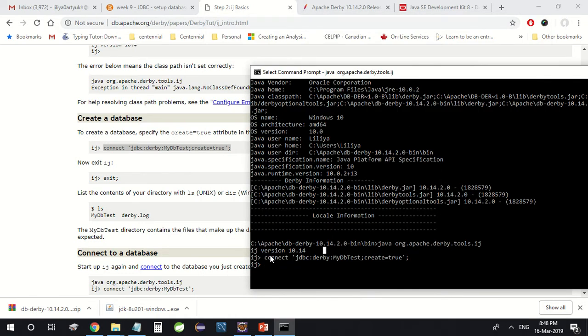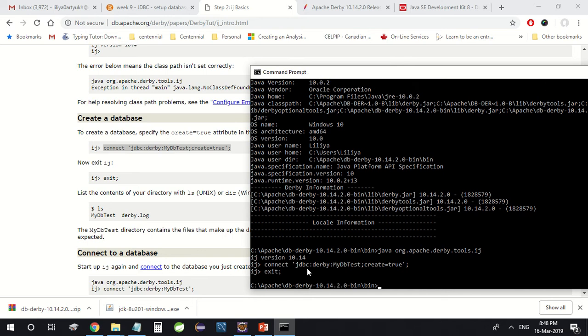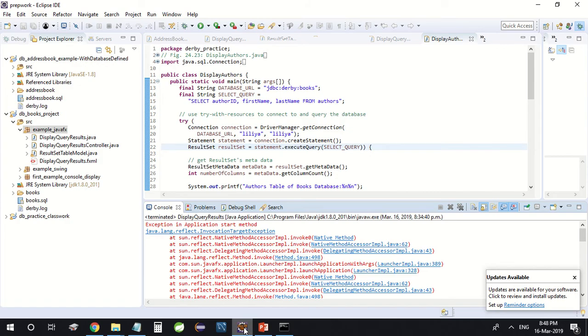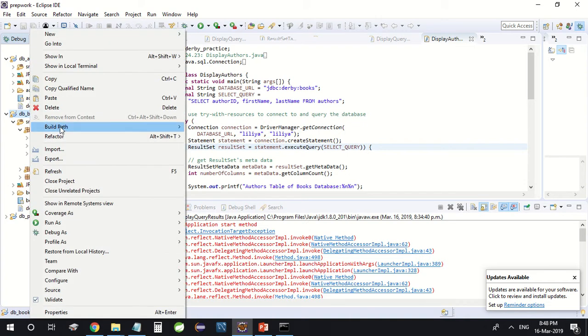So I can connect to the database, I can create the database. I will actually exit now. It seems like things are working. And now what I want to do is go to my project here. Firstly, this project specifically already has a database and it already has things set up. The only thing it's missing is the Derby jar build path.